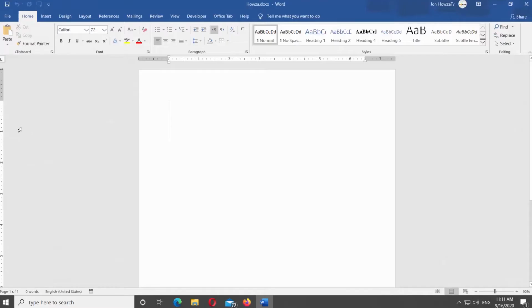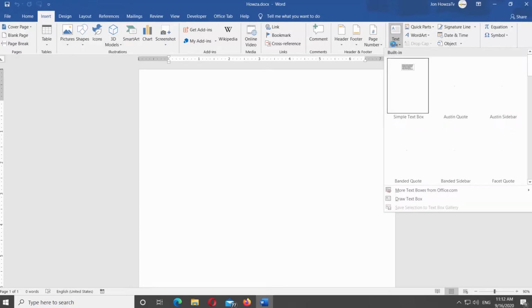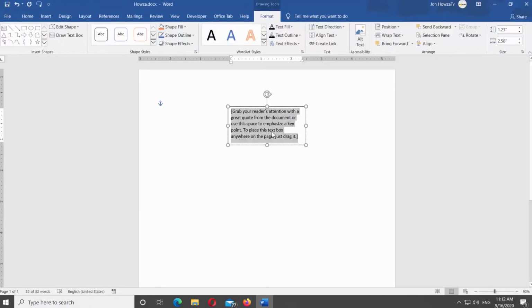Go to Insert tab at the top panel. Look for the text block. Click on Text Box at the top panel. Select Simple Text Box from the list. Add the text into the box. Adjust the size if needed.